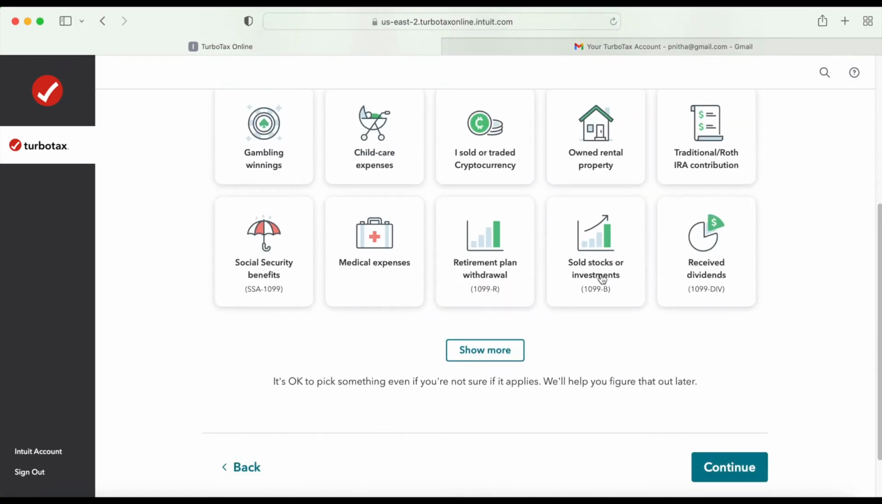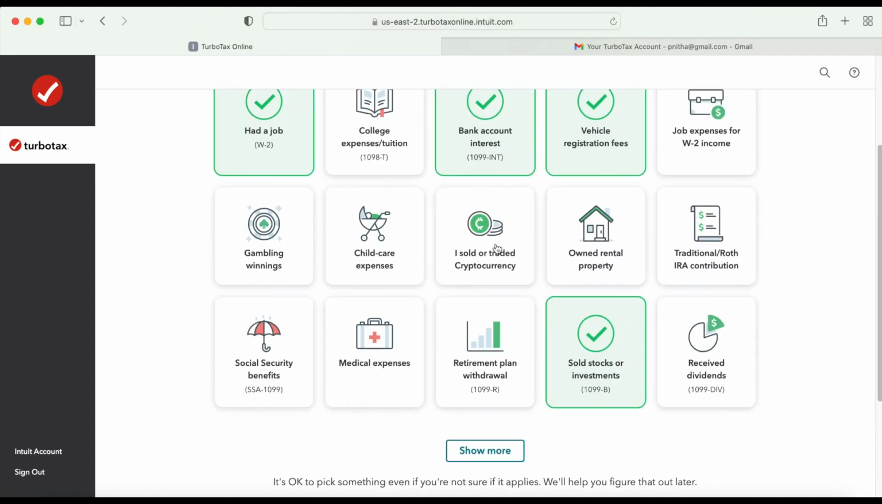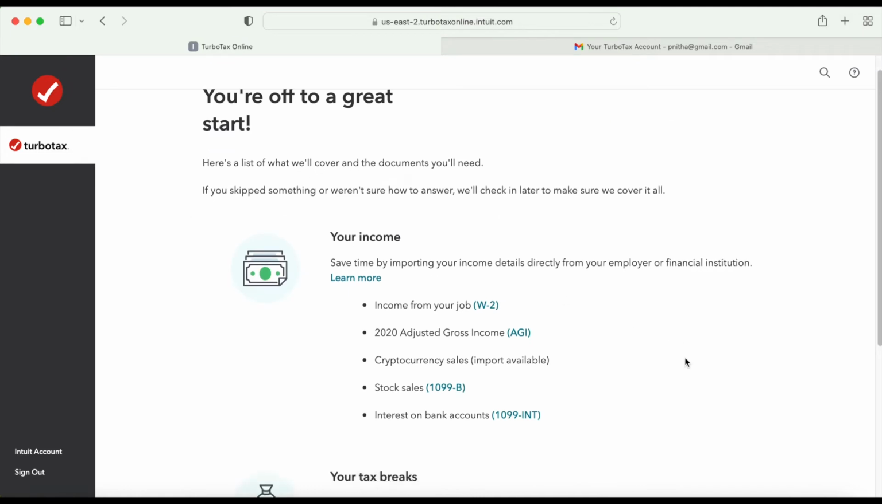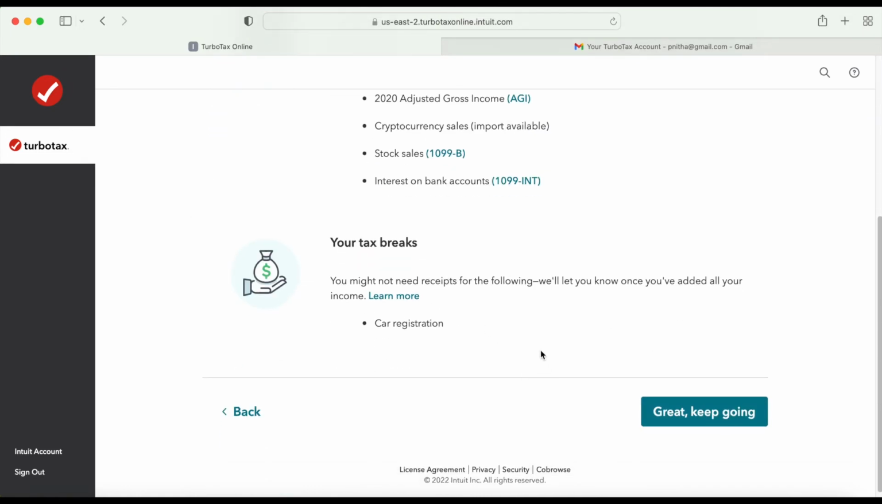You can choose, okay, if you bought and sold some stocks, you can choose. And this one, if you bought some crypto and traded them, you can choose those, right? Fine. Okay, let's select all these and let's continue. I'm just showing, you can select whatever is applicable for you.